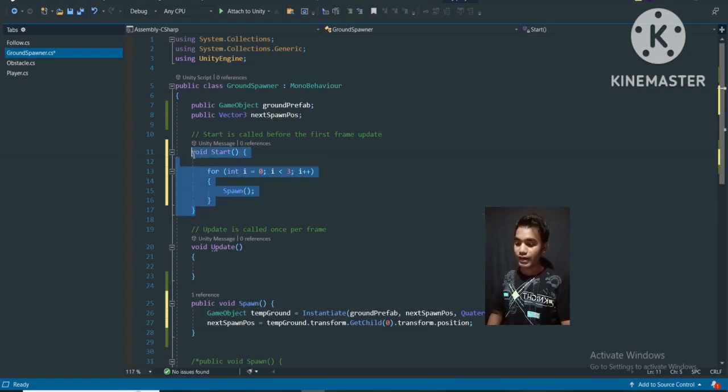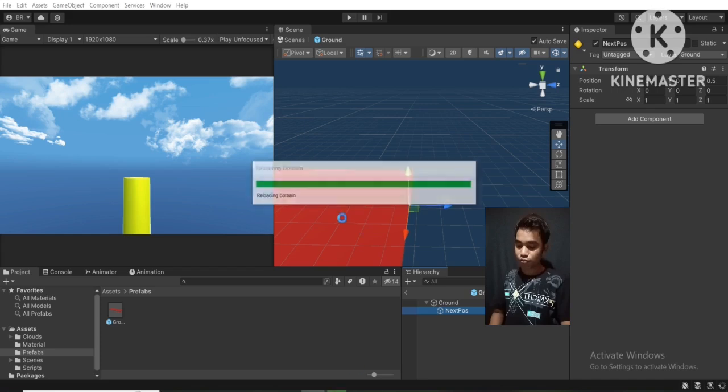And we made this Start function, and we know the Start function gets called at the start of the game, and it is called just one time. So at the start of the game we should be able to see 3 grounds spawned one by one next to each other. So Control S to save your code. Now let's move to Unity.